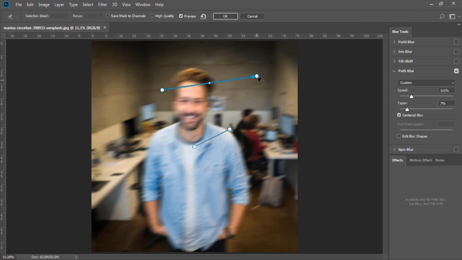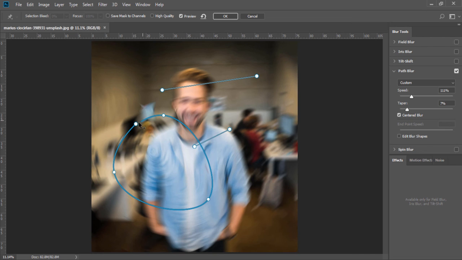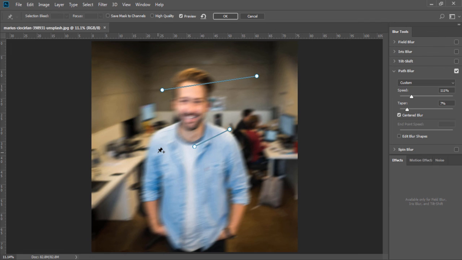Just click here and double click on it, and we can also draw a path. Just click here and click here and here, like this. And then double click on it where you want to end it. These are all options that can be used, but my favorite is the field blur option.